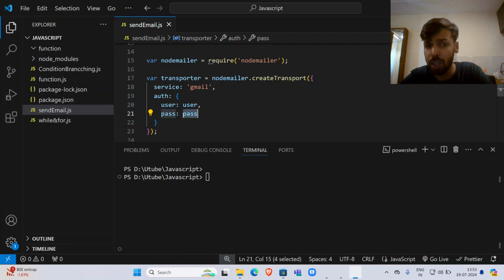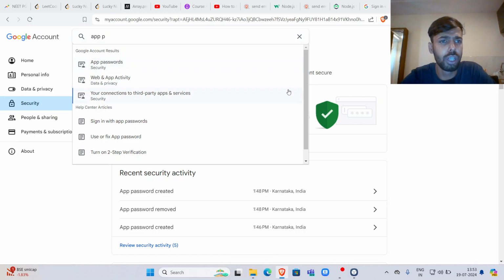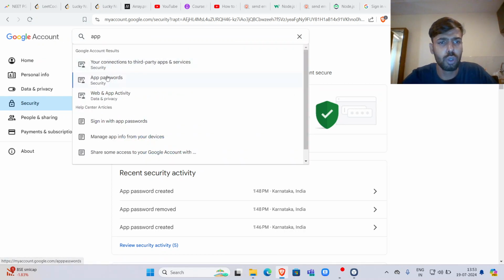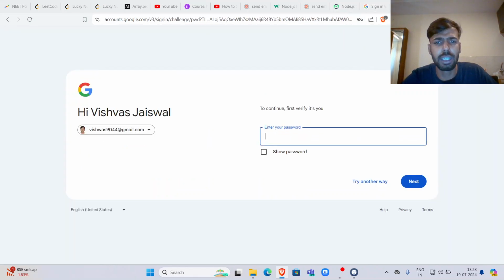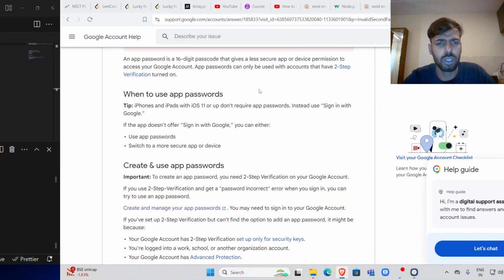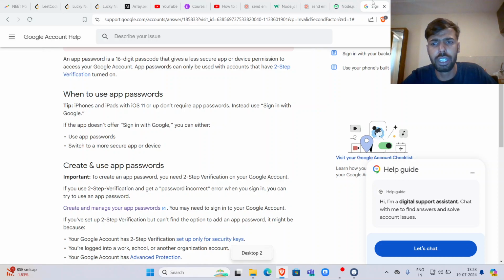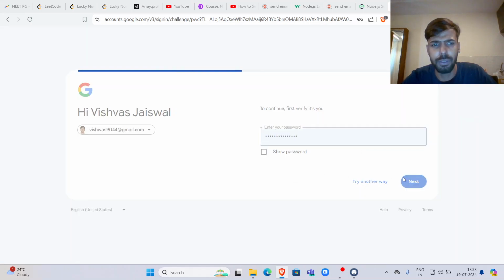And for the password, we don't need to fill in our Gmail password. We need to fill in an app password, and you can create the app password by going to your Google account and selecting app password. I have already created an app password, so I am using that password. You can also create one. I need to verify myself first.